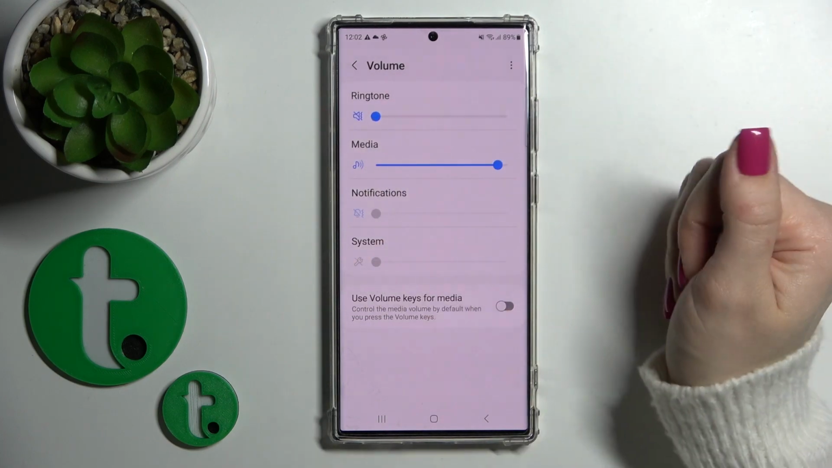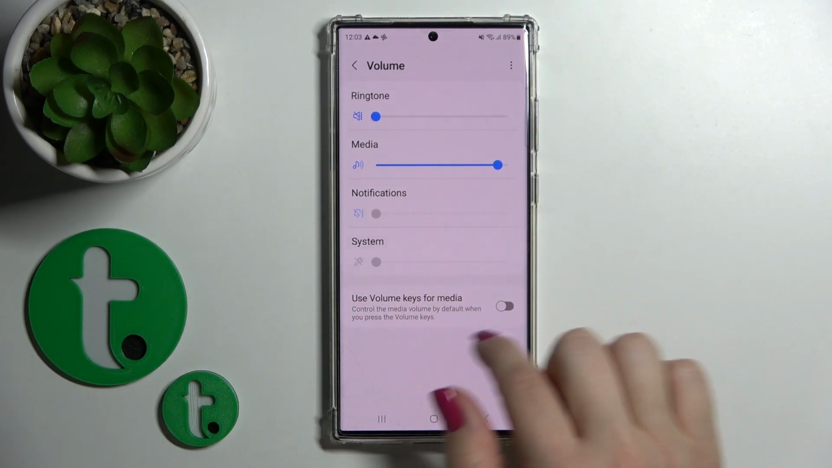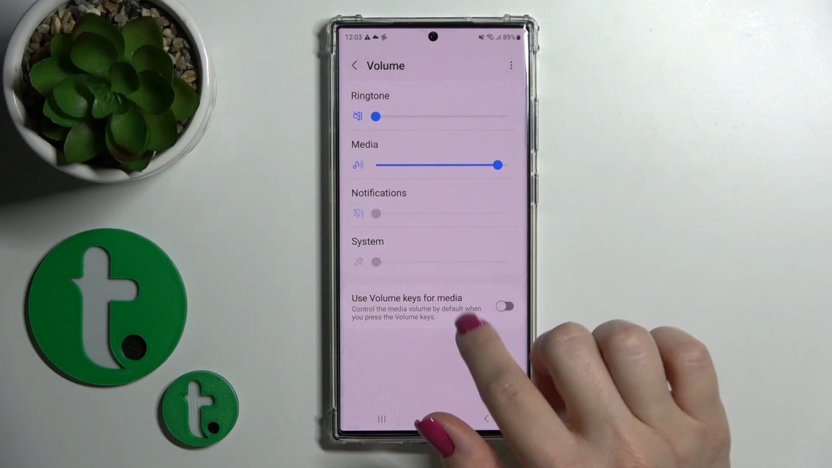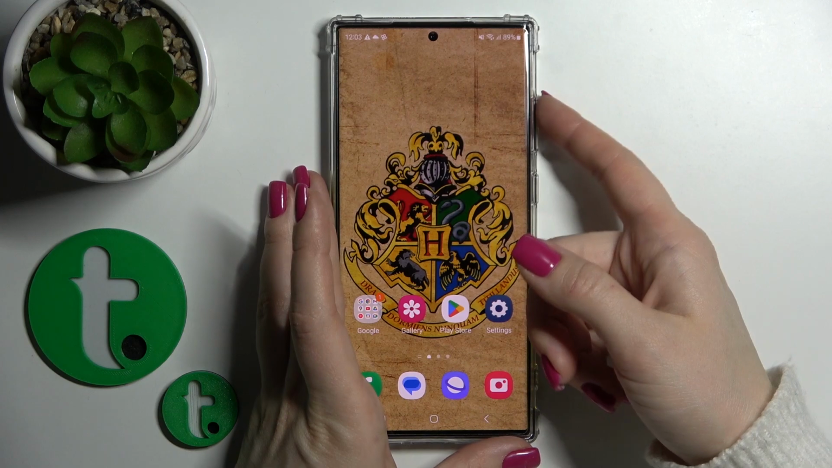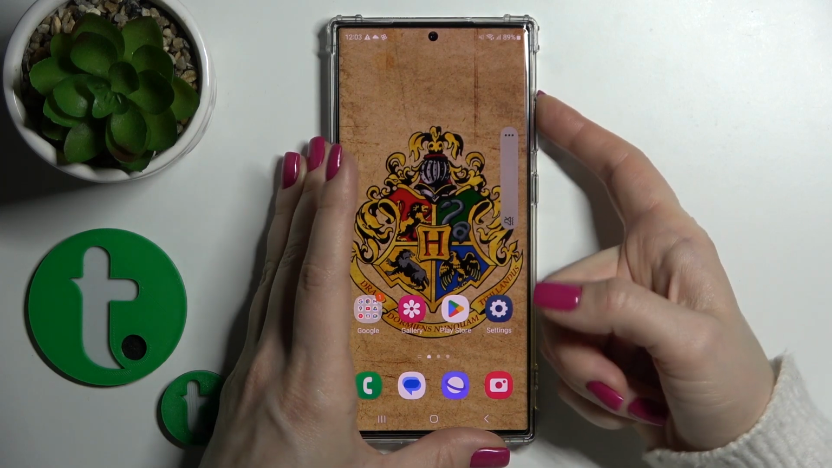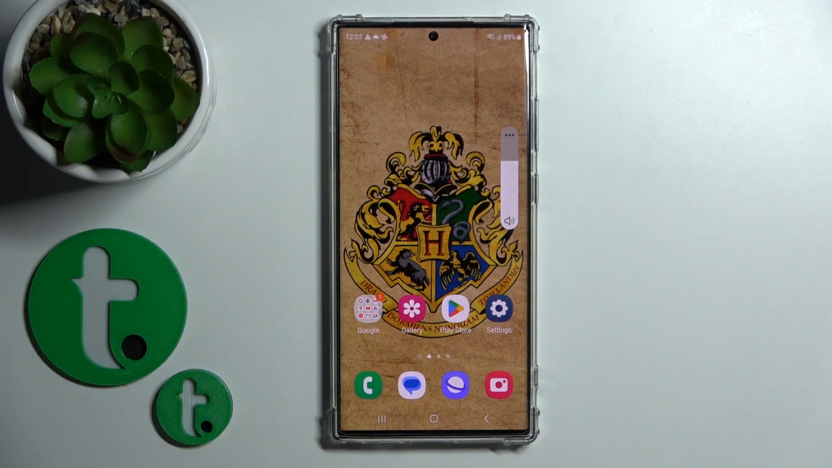Also, we have one more way we can do that with the help of the volume buttons, but to use them, be sure first that this switcher is turned off, to use volume buttons to change the ringtone. And now, just by pressing the volume up button on the ringtone volume, we can also unmute ringtone volume.